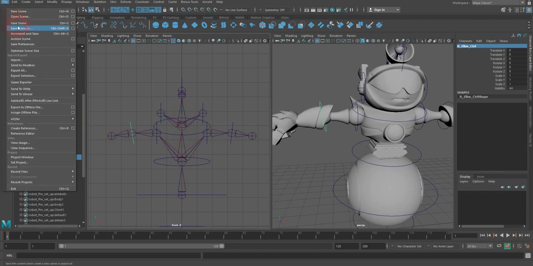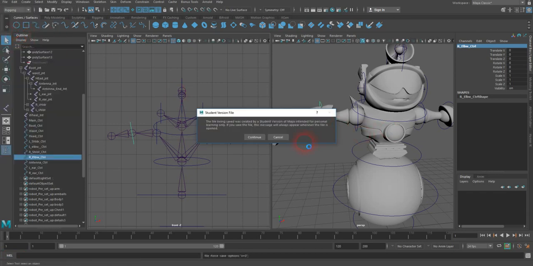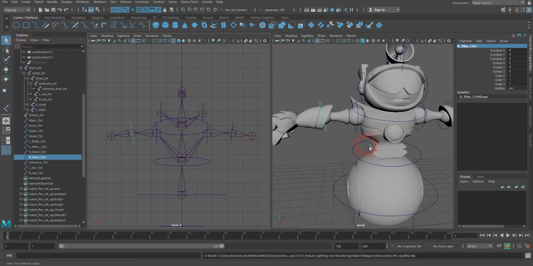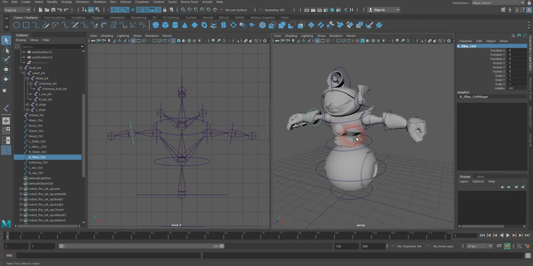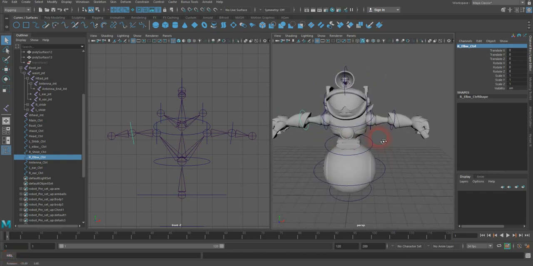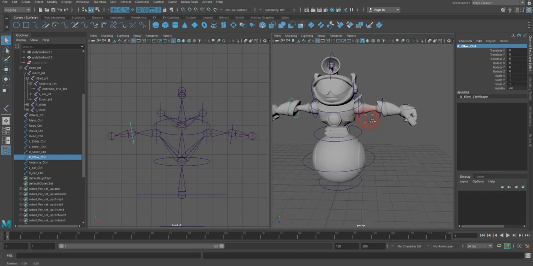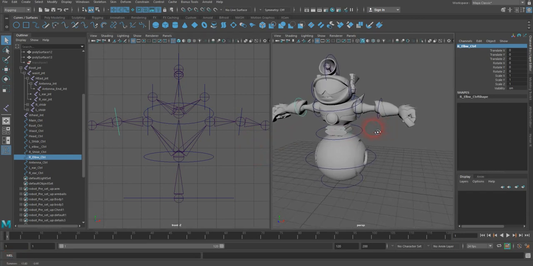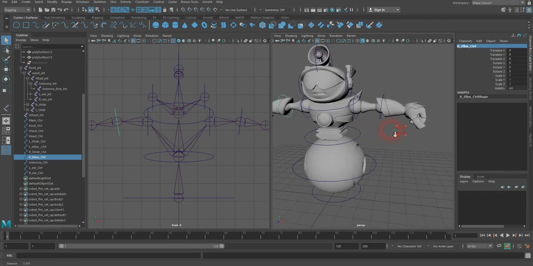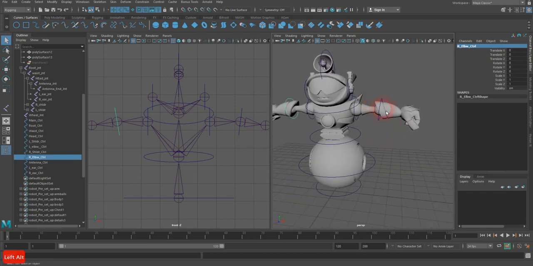Let me make sure that we can increment and save here. And that way I have a good second version of this file. All right, so now we just need to connect those controllers to our joints. Again, we are not going to animate joints, we're going to animate controllers. That's why we have them. But we need to have a connection between the controllers.